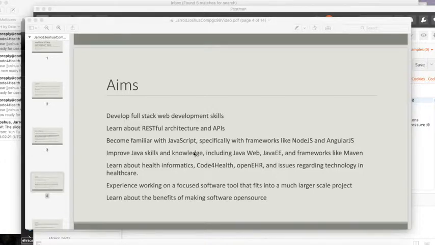Java skills and knowledge improvements, so being able to build Java server-side services. Frameworks like Maven, learning about health informatics, and just being able to work on a tool which fits into a much bigger scale project, because that's most likely the most relevant thing I could do, especially when working for a big company. Like the previous projects I've done, I've been making a very self-contained app, which can be built from the ground up, whereas on an industrial scale, it's impossible to work on a full app like that. You'd be working on one specific part, and this project is a good way of introducing that line of work.